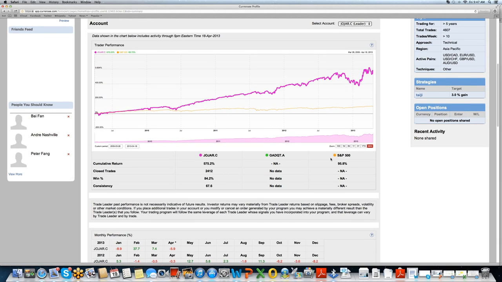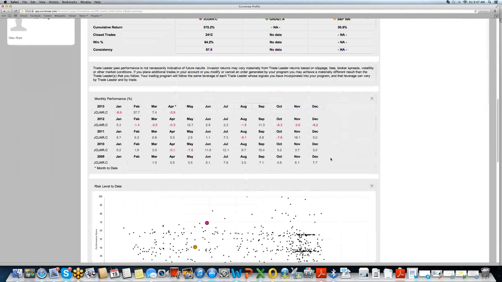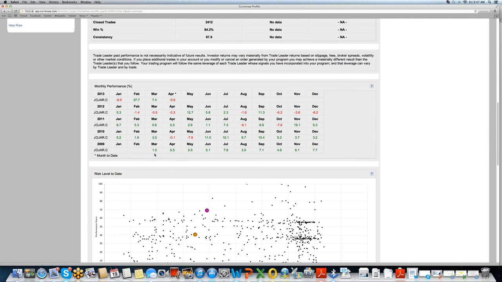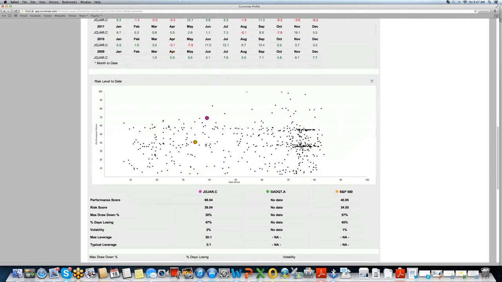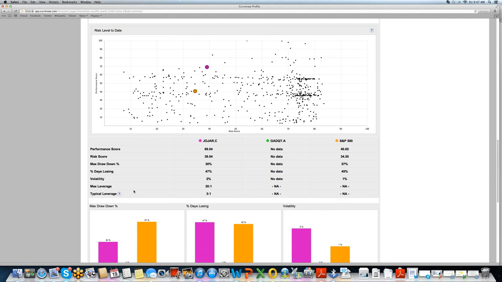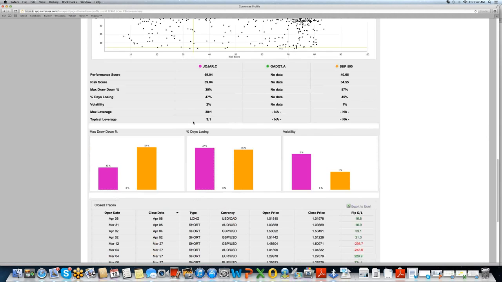As I scroll down, you can see the trade leader's performance month on month since March of 2009. Remarkably, mostly 90% green. There are one or two months, as you would well expect, that it's red. And here are the components of the trade leader's risk. You can see his risk score, his max drawdown, percentage days losing, volatility, max leverage, and typical leverage. And in this comparison, again, the purple is the trade leader. The orange is the S&P 500.